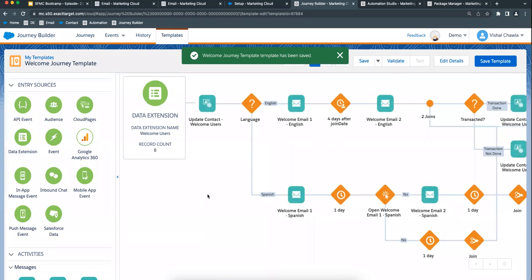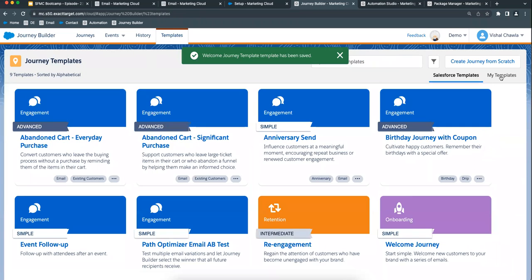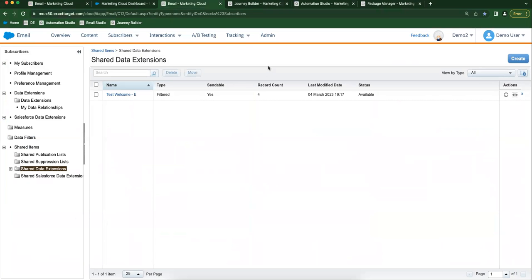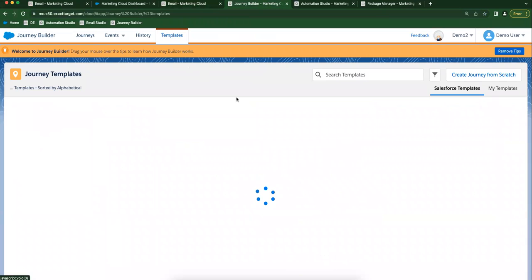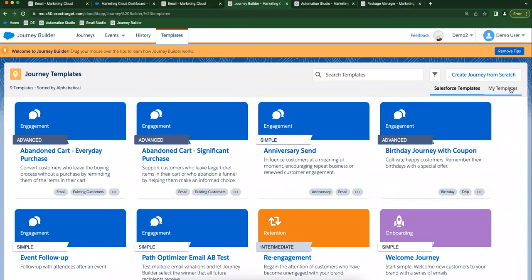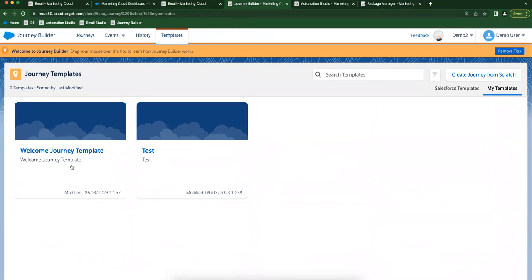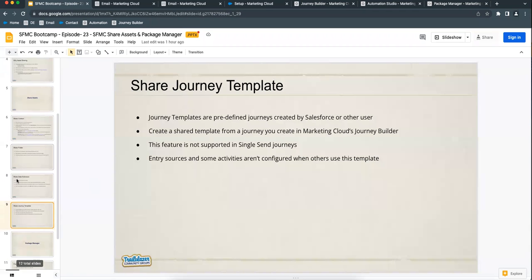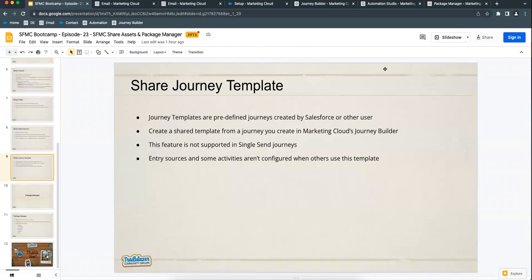yes. So now if I go to templates and I go to my templates, I should see a welcome journey template here. Similarly, if I go to the other view, my templates, I see the welcome journey template here that we just created. Right. So that is about sharing journey templates. If there are any questions, please feel free to drop them in the chat box.